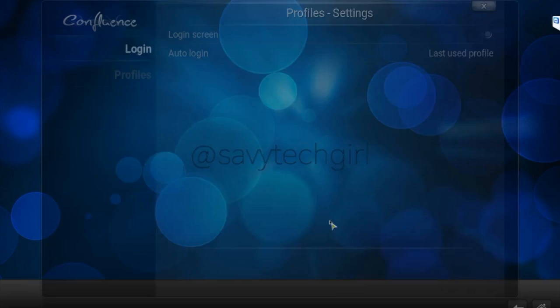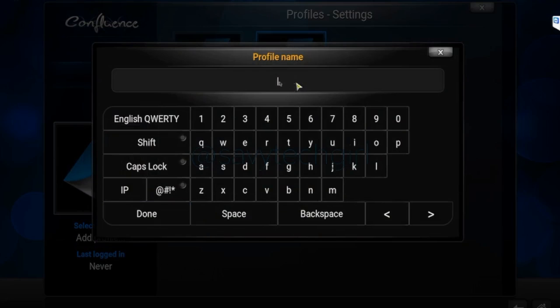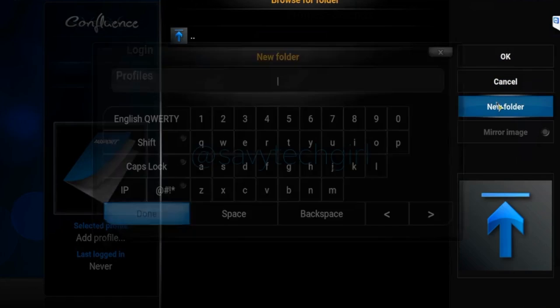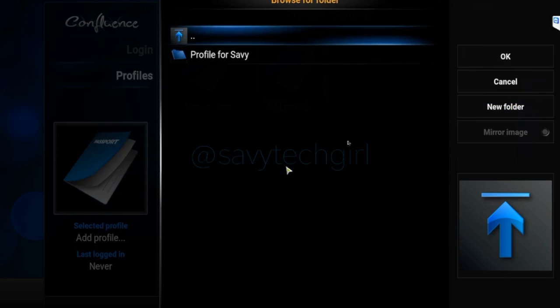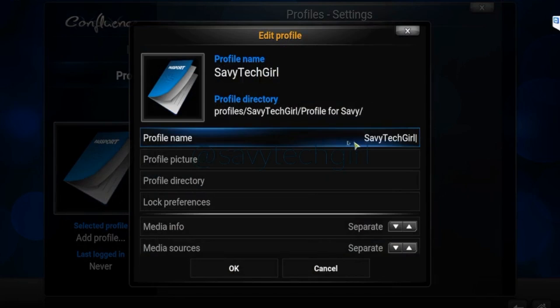Next thing is profiles. So you can have multiple profiles. You can set them up, so you can have master accounts, you can add a profile. So I can click on here, I can click on Savvy Tech Girl, right? That's done. I can create a Savvy Tech Girl, browse to folder, I can create a new folder, profile for Savvy. Okay, so I can create that, and I can say okay, and so there's my name.